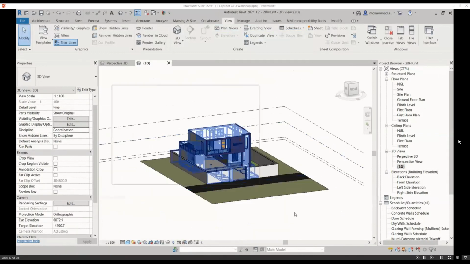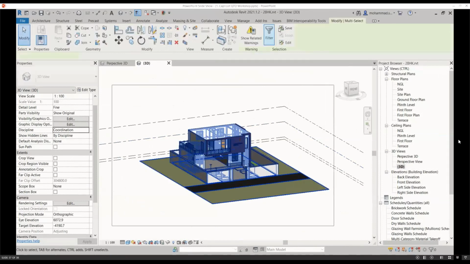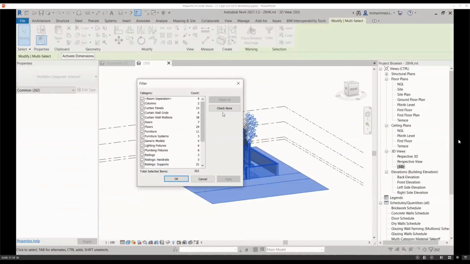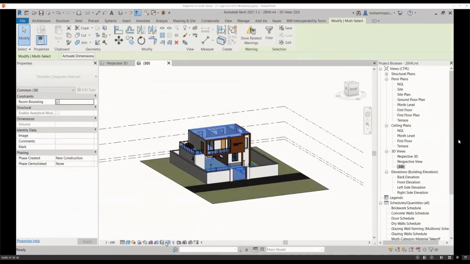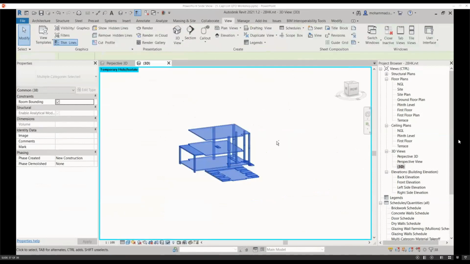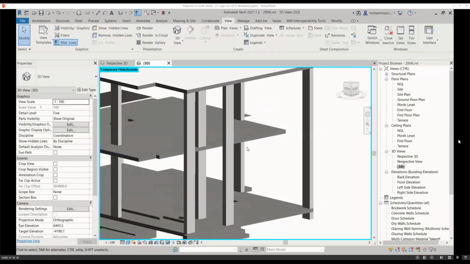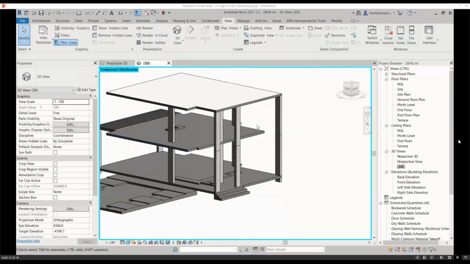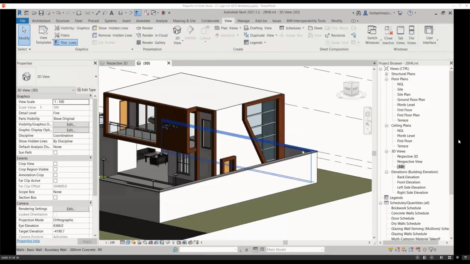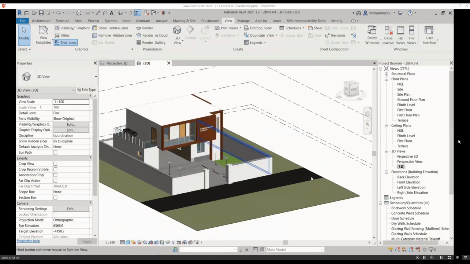So in this project, I have columns also. I'll show you columns first. So for example, if I filter out structural components, you can filter out according to categories as well. I can select multiple categories here, and like layers in AutoCAD, you can switch components on and off. I've just shown the structural part, and I'm focusing only on columns. So how many columns are there in this project? I need to get it quantified in the form of a schedule, for example.